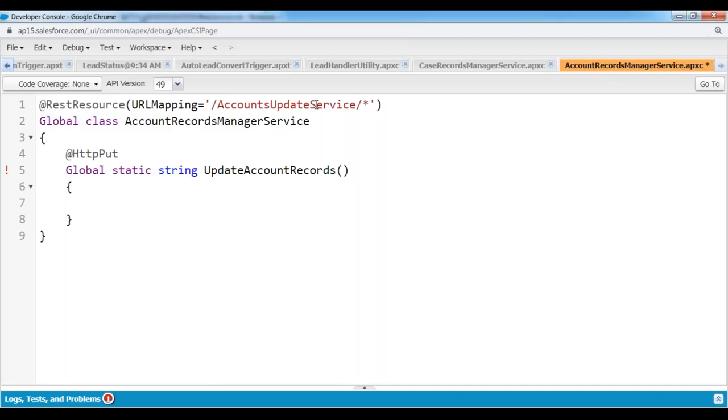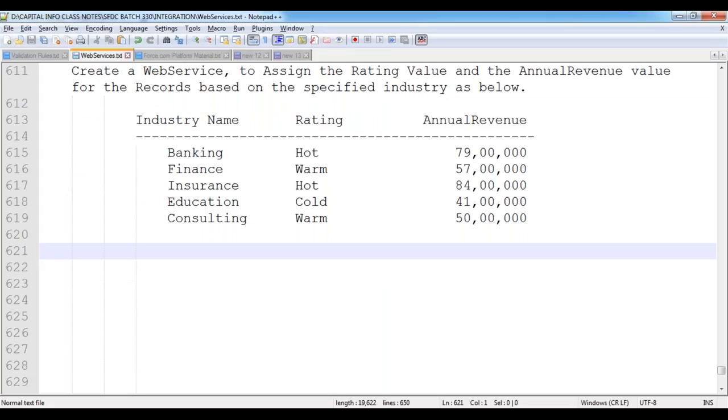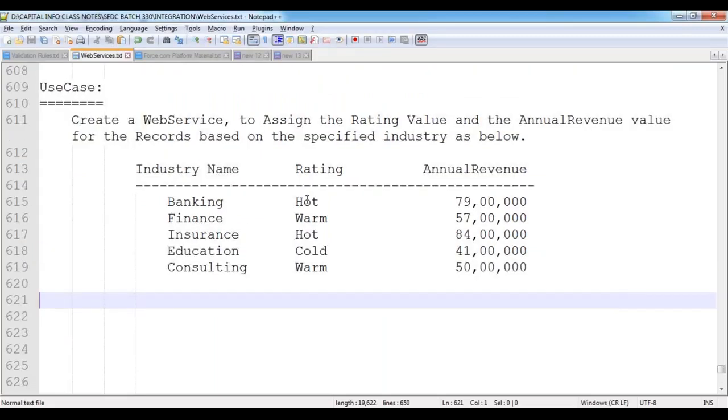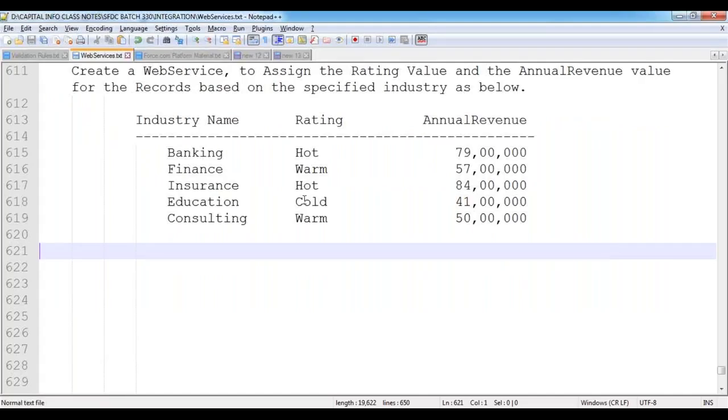If you want to pass the industry name, you can pass it as a parameter also, no problem. I'm going to indicate String accIndustry as the parameter name. Whatever industry name is supplied, based on that industry, whatever account records are available, I want to collect all the account records, and then update the rating value and the annual revenue value based on the specified conditions. Then how can we do that? Now let's see practically in this case.